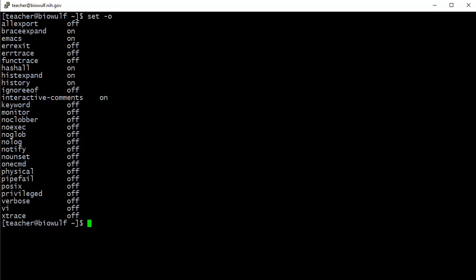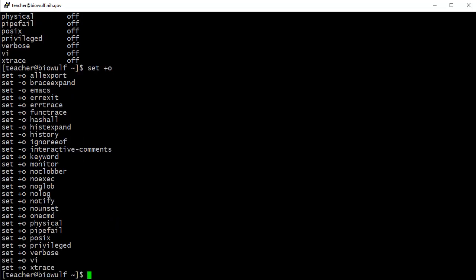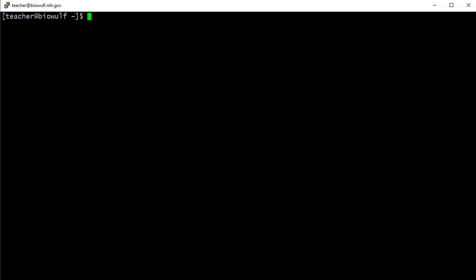What happens when we use +O instead of -O? With +O, set displays all the old options using the command that will configure them to their current state. For now, keep this little tidbit in the back of your mind. How do we display the new options? Type shopt.